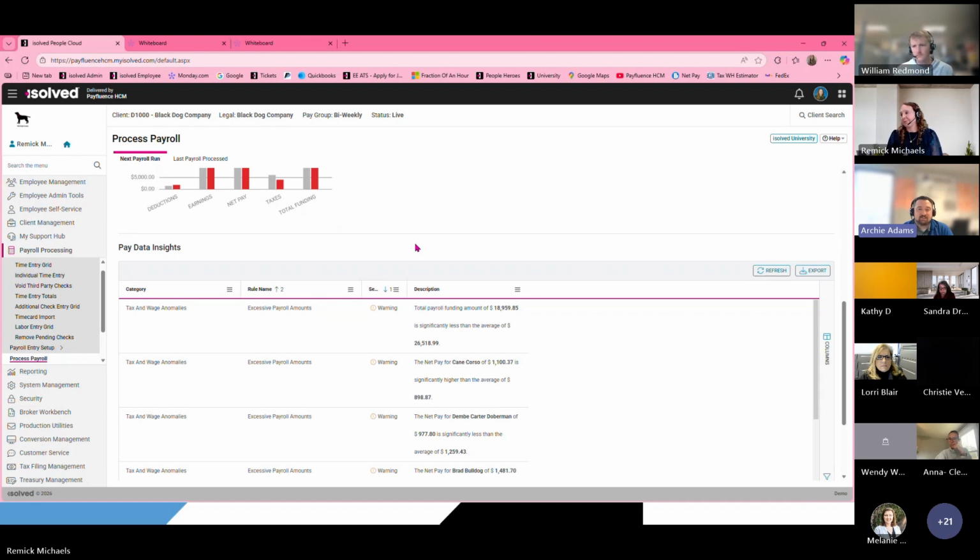But the pay data insights down here below are going to give you that more detailed view into each of the different insights, the different severity levels, and the actual details around some of these things that you may want to go look at or maybe need to fix before you actually process payroll.